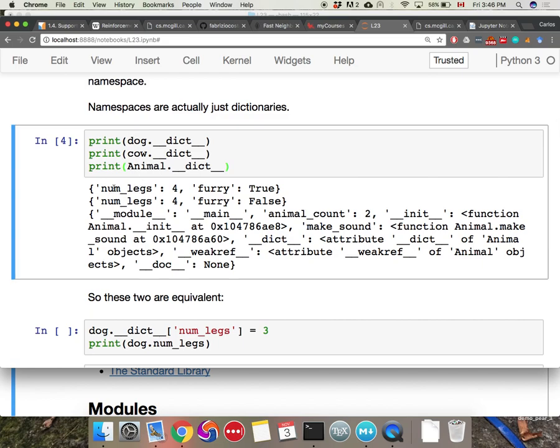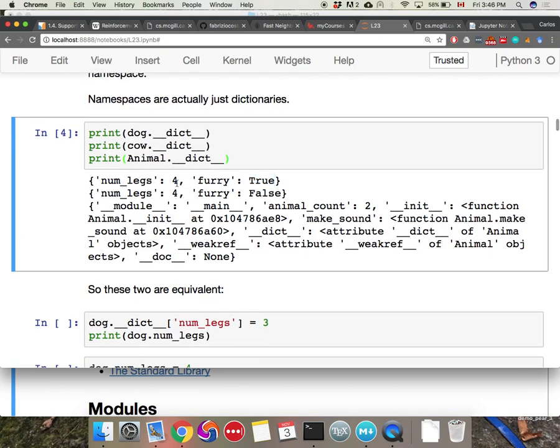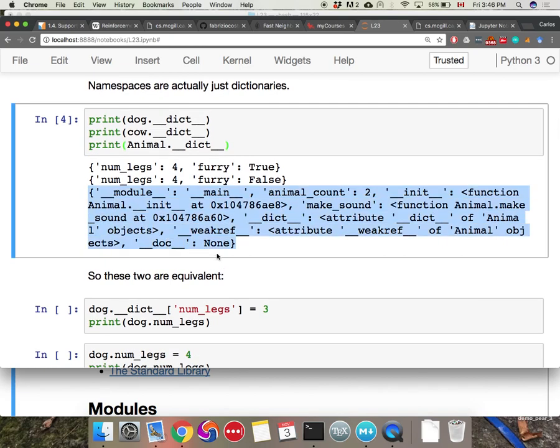We see that the dog has this name attached to this object, 4, and this name attached to this object. So the names can be the same, but the values can be different, because they're different namespaces. This is the cow and this is the dog. And these are the attributes of our animal class. Classes are actually just objects, so they have attributes as well. For example, here we have this class level attribute called animal count. This is just behind the scenes stuff. You don't have to worry about it too much.